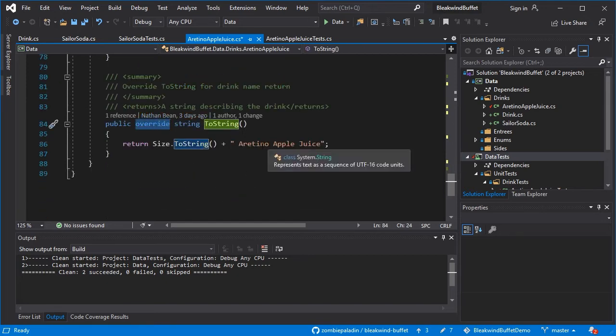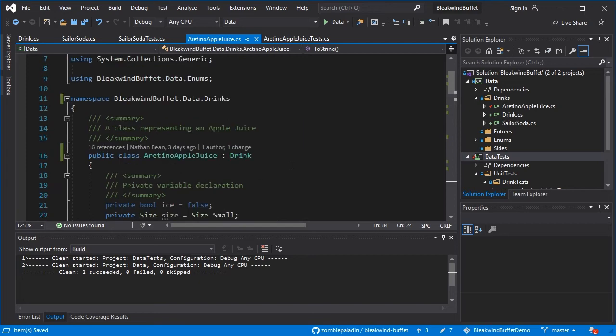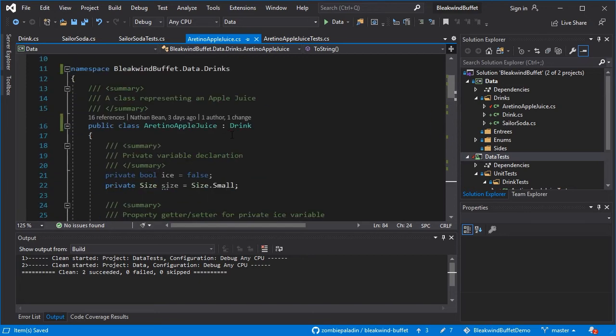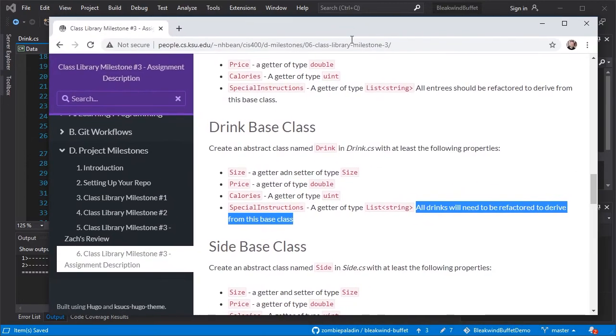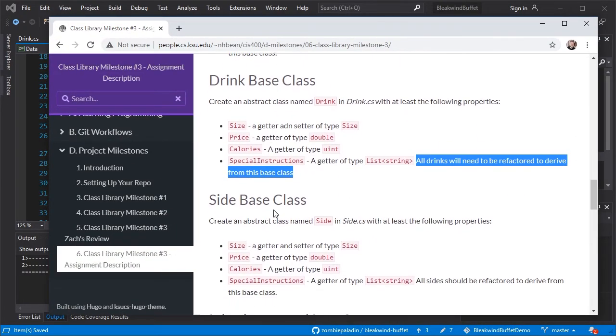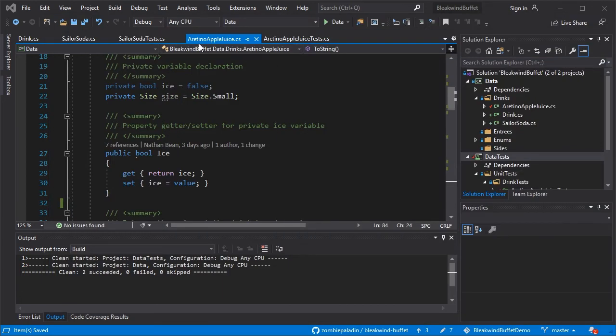We did this last milestone because that toString is actually defined in object. Object is the base object of all objects, or the base class of all objects. So that would also be an override. And now, if we take a look at this, we have no more complaints. We've met our requirement that our drink base class and all drinks need to be refactored to derive from that. We have refactored the Aretino so that it does derive from that.